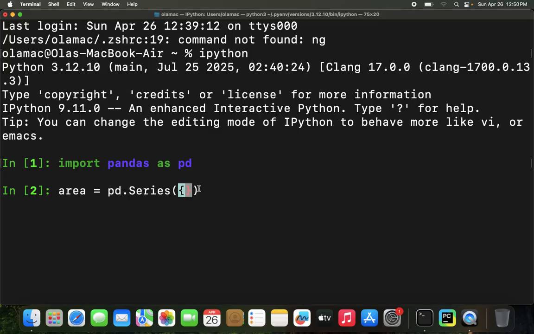Let's look at some cities in Ghana. Let's look at Accra. Accra, the land area is approximately 140 kilometers squared. Let's look at Kumasi. Kumasi, land area is approximately 254 kilometers squared. Let's look at Tamale. Tamale, the land area is approximately 922 kilometers squared.